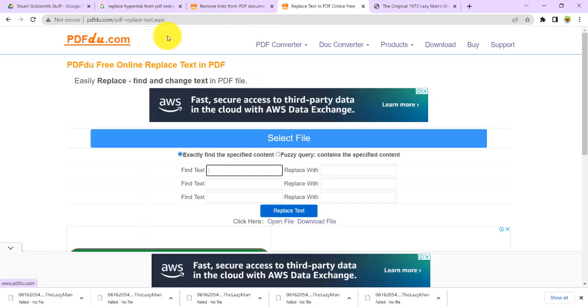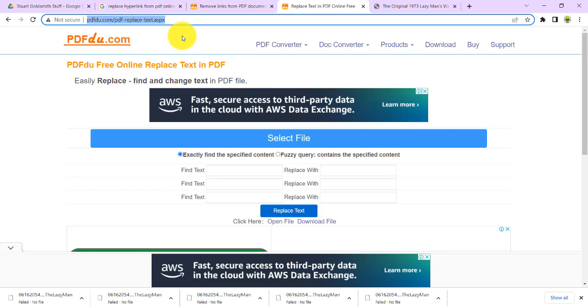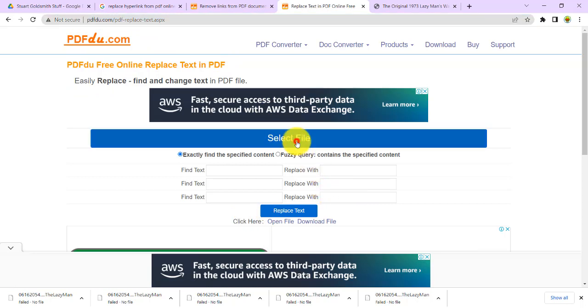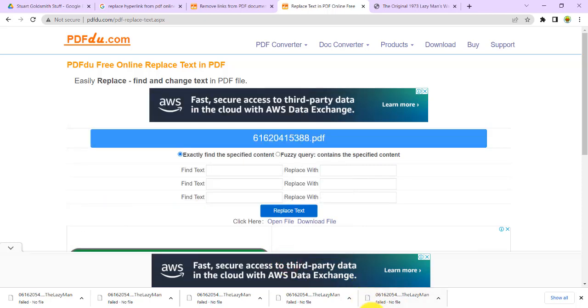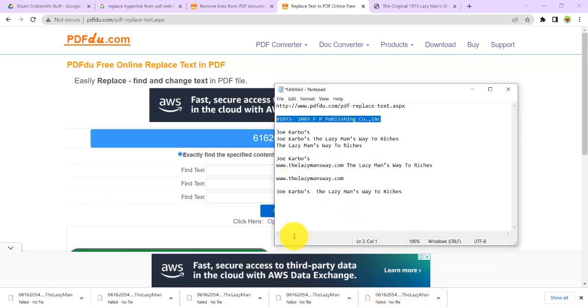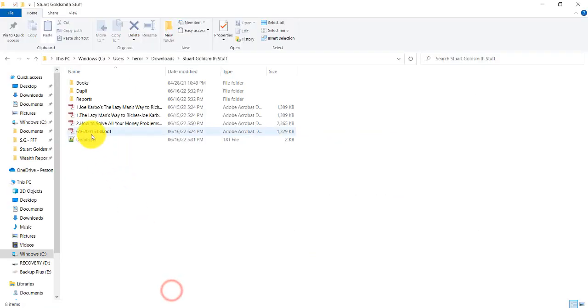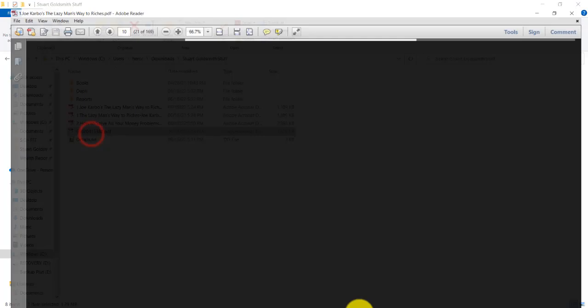Now open this URL in the same website, that is pdfdo.com pdf-replace-text.aspx. Now select the file. Here we have the file. Now we already copied the text to be replaced. This is the file.